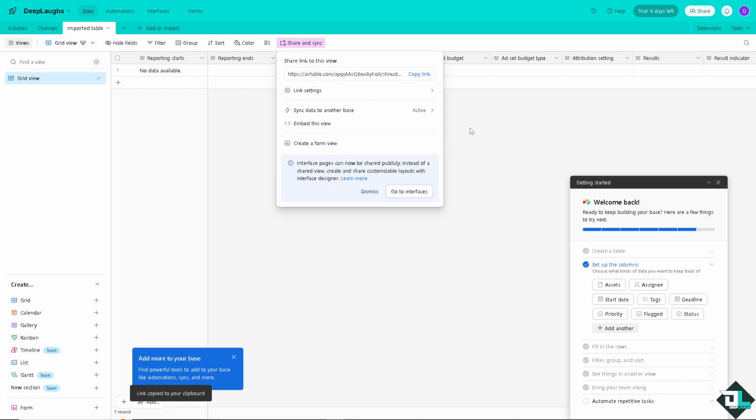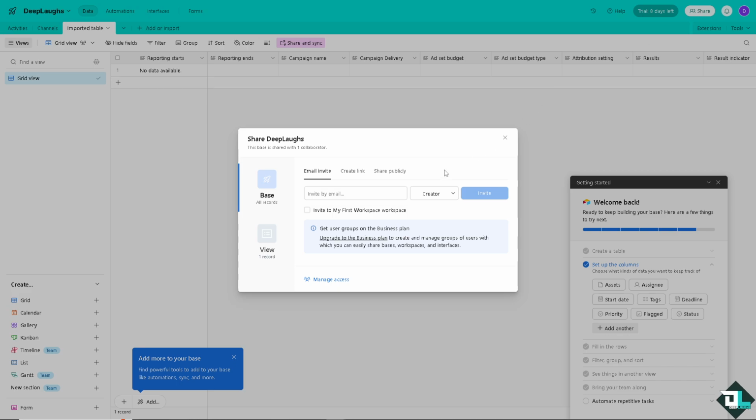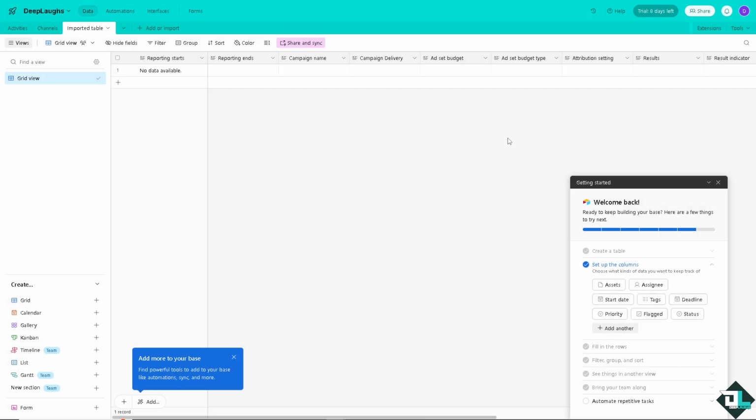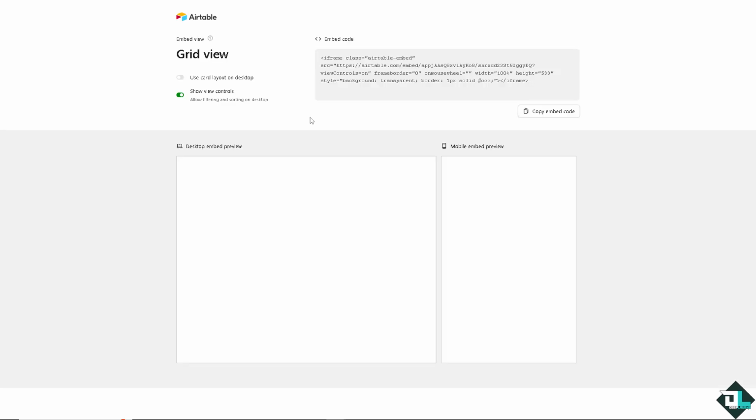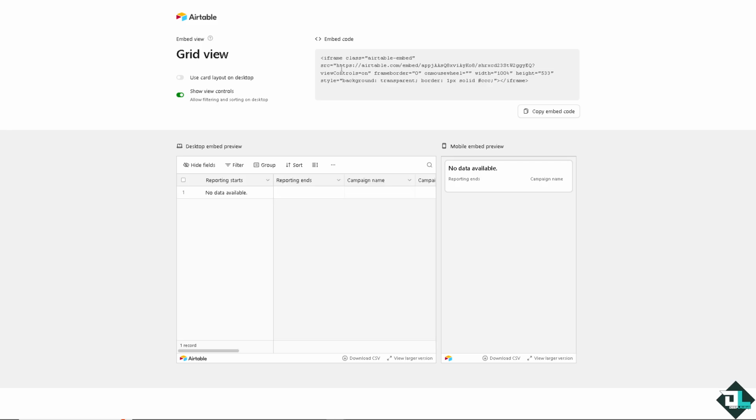If you're working with multiple team members, you might want to invite them by email here on your project. You can create a link and share publicly. All right, so there's a lot that you can work with if you want to link bases to another base here in Airtable. If you want to copy this, embed the code. For example, you have Squarespace and WordPress. You might want to embed this code for you to be able to share it with your collaborator. You have the desktop preview and the mobile preview.